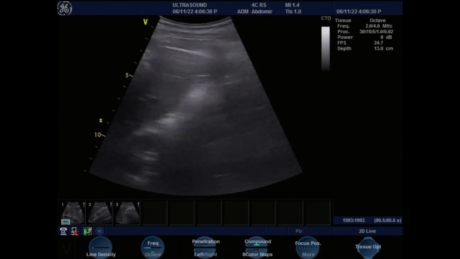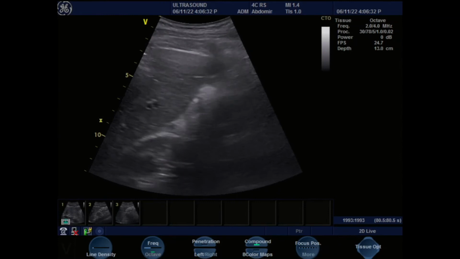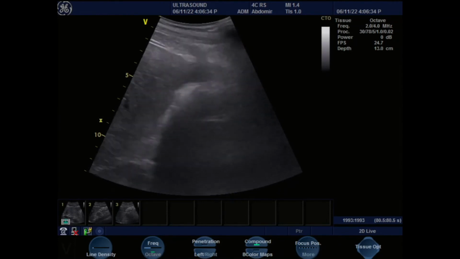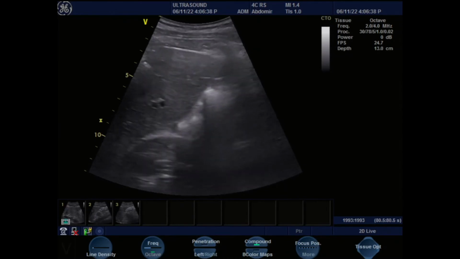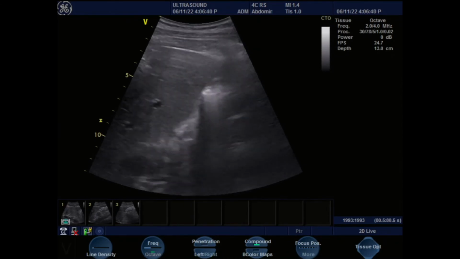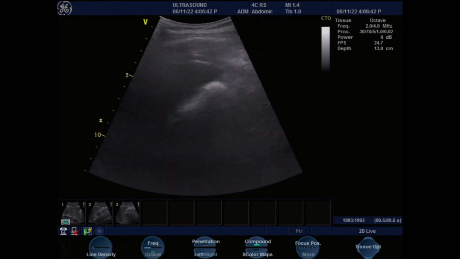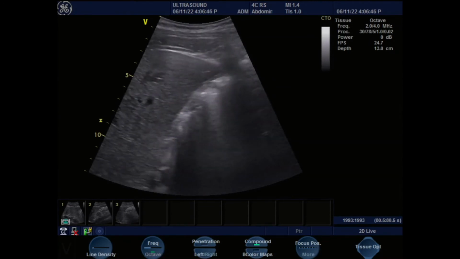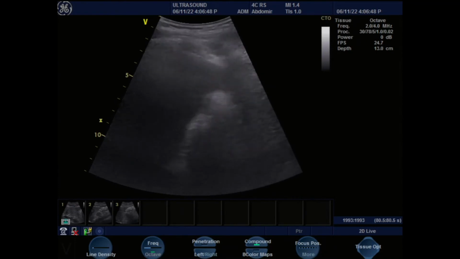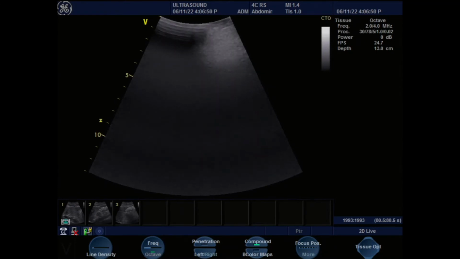Murphy's sign is tenderness over the gallbladder. So if your gallbladder is inflamed, cholecystitis, when you press over it, the patient actually jumps with pain. Are there any markers for the gallbladder? Not really, unless it's a huge gallbladder like that. But yes, the basic thing is you find it and then turn your probe depending on how it's lying.